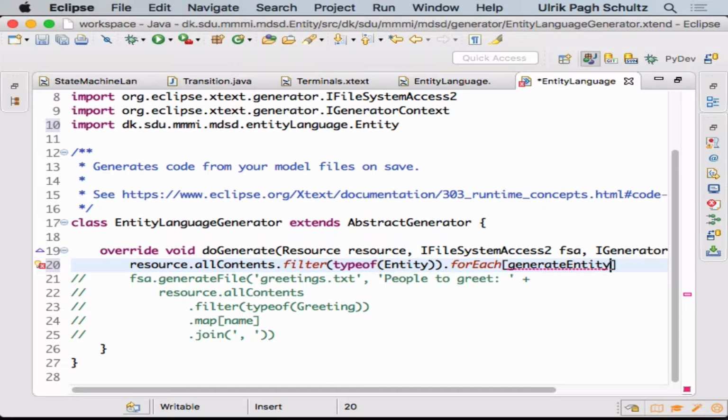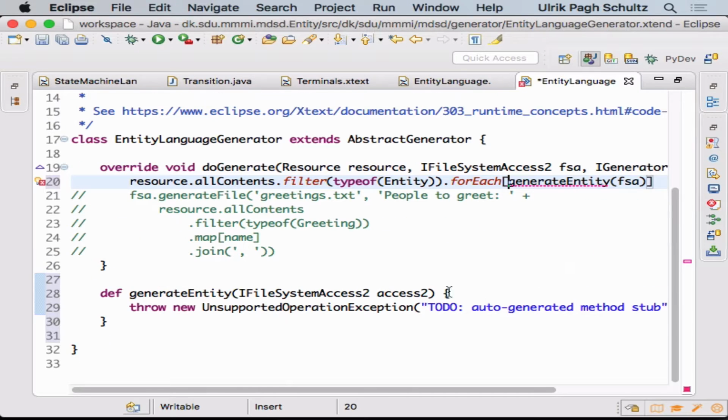So let's say generate entity. And so generate entity is, and it needs to write a file as well. So let's create this method. Well, that's kind of surprising.